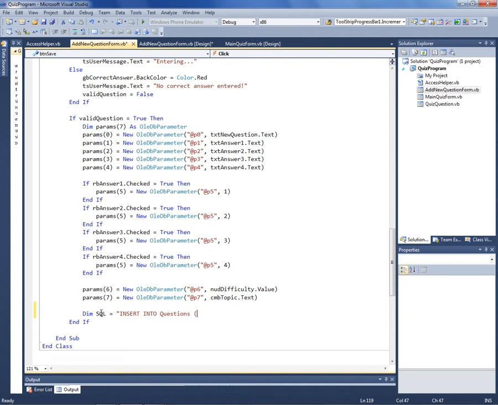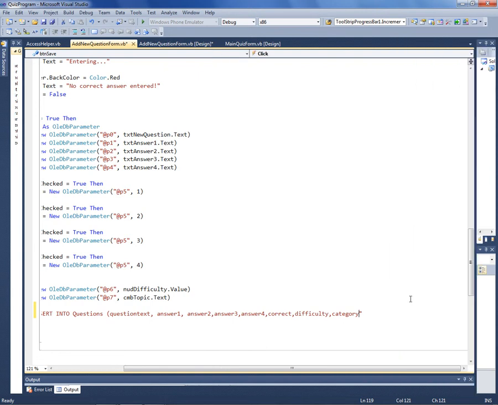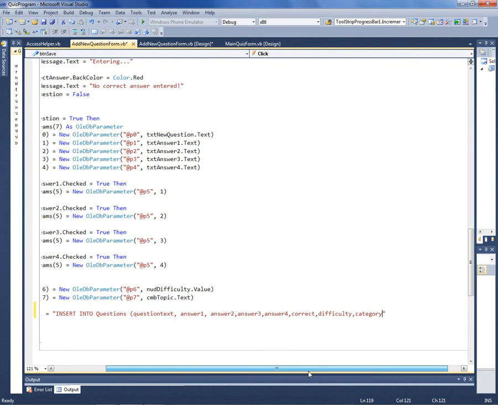So all I need to do is go through and write in every field. One is called question text, one is called answer 1, answer 2, answer 3, answer 4, correct, difficulty, category. So there we go. There are the fields. I'm going to get rid of this explorer bit. It's because you can see it's getting to be very long.